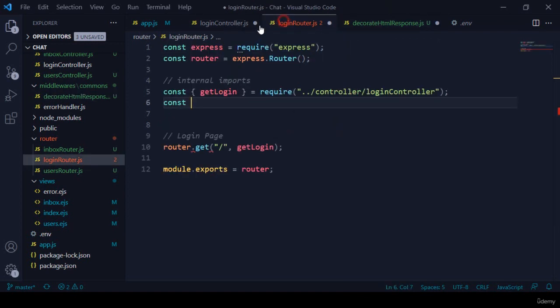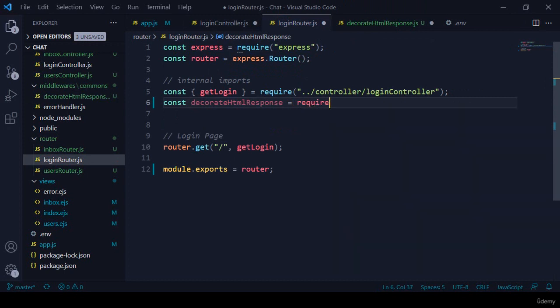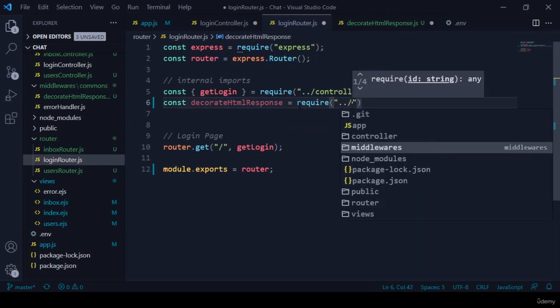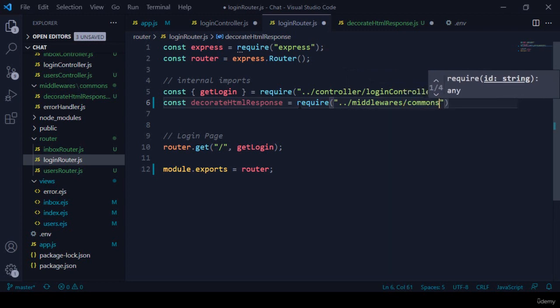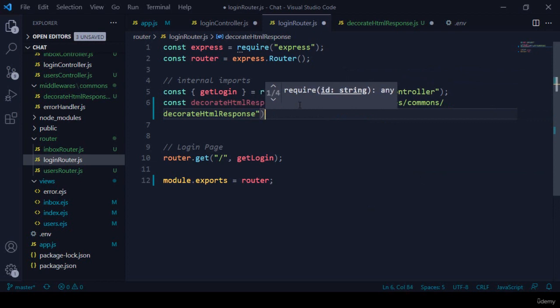So here we have to take it as our decorate HTML response, and that will be as a require. Our file location will be in our middleware. From here we have to go outside, and then that is our middleware. Into this middleware, that is our common folder. Into this common folder, I have created this middleware. So I simply loaded this one.